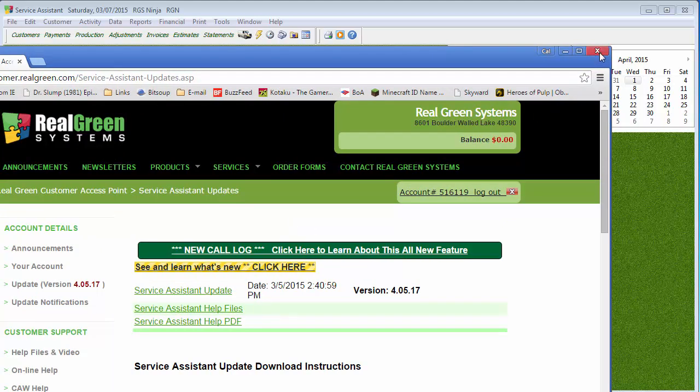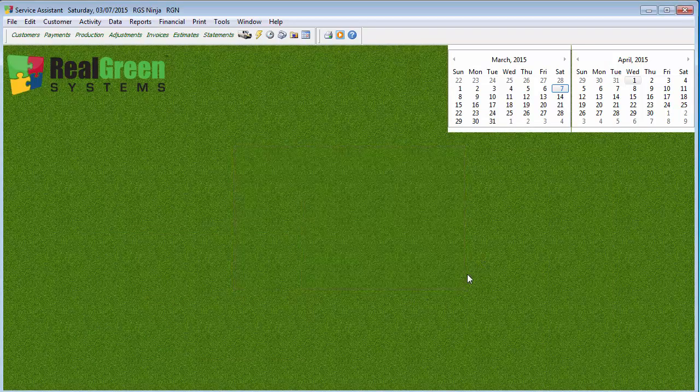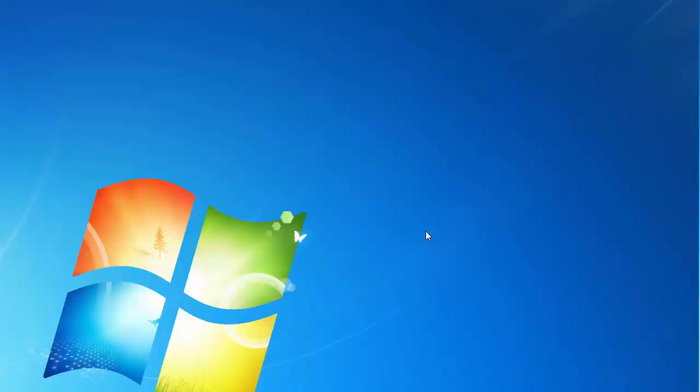So again, I'm going to go ahead and close this window now that I've done that. And I can go ahead and now close this window. I can close that window, and I can close this window.